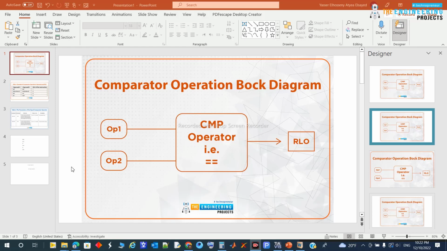Based on the output of this comparison logic operator, the comparison will give you true or false as a Boolean result, and you can use this Boolean result to activate or deactivate one of your outputs. So let's see here in this block diagram, you can see the CMP operator.